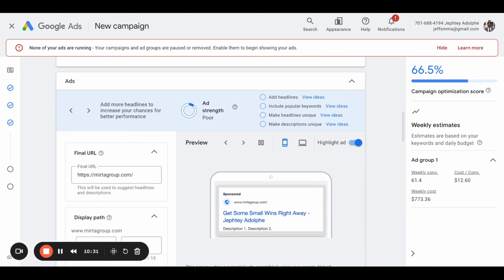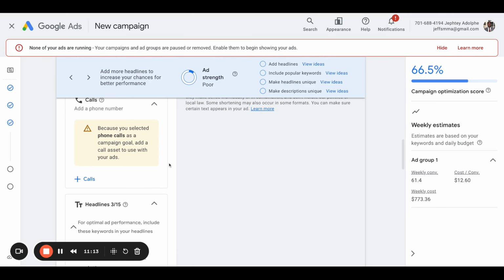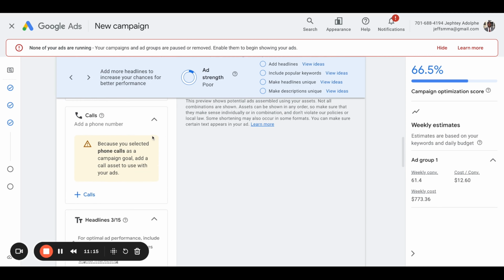Now this is the ad level. So you see this is what an example ad would look like right here in the middle. So we can add headlines to the ad. It's good that we include keywords in our headlines if possible. And we want to make them unique and make the descriptions unique. And for the description specifically, this is where you're going to want to include the pain points. So if we scroll down, you can leave this as is. If you have a phone call conversion, then you'd want to add your phone number.